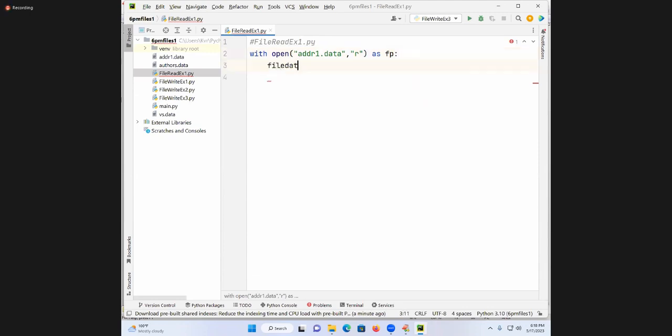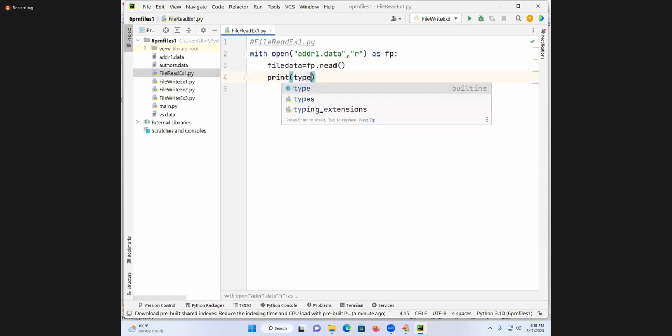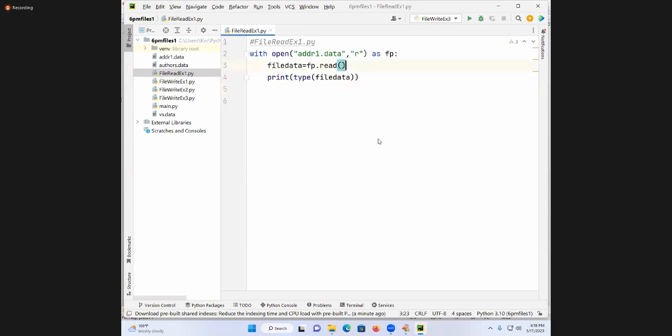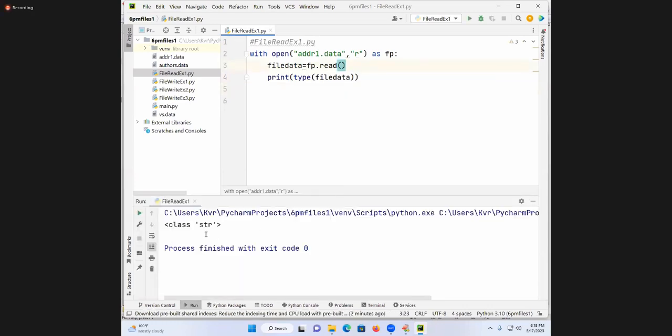File data is equal to fp.read(). Print type of which data here? File data. For example, now how can we just try to run it? addr1.data is already there with you. Try to run this, students. See that. What is the type? str. I hope you understand.